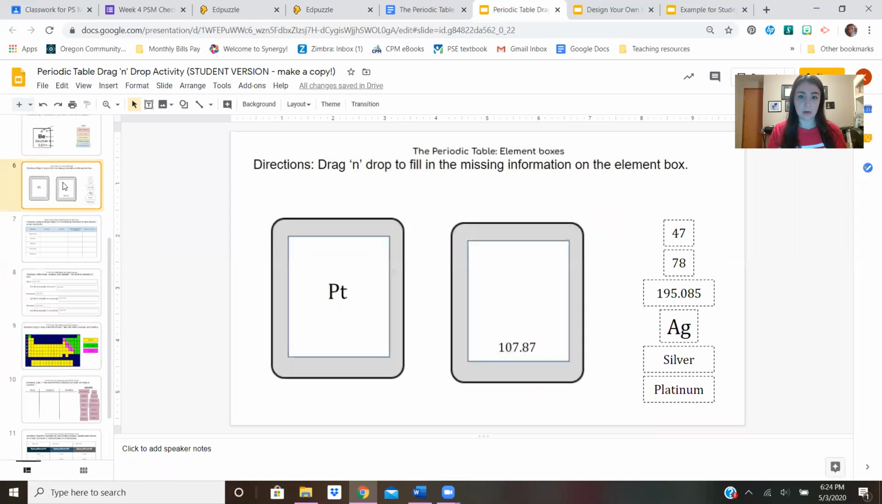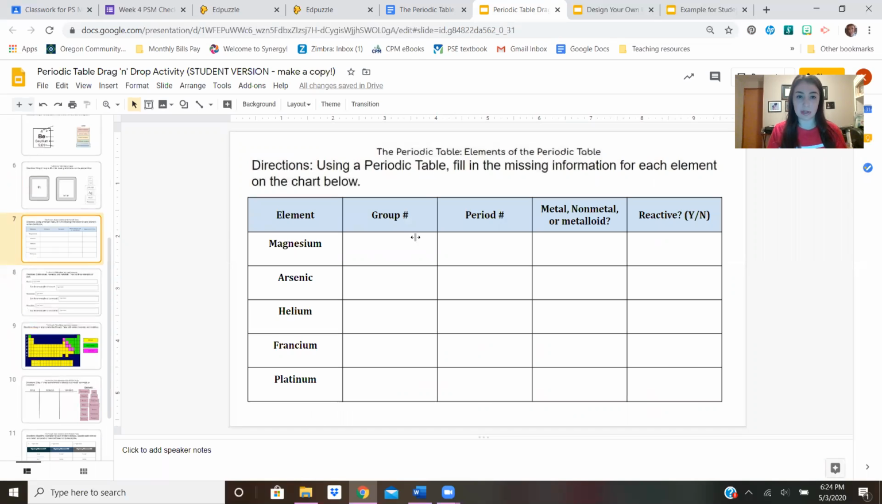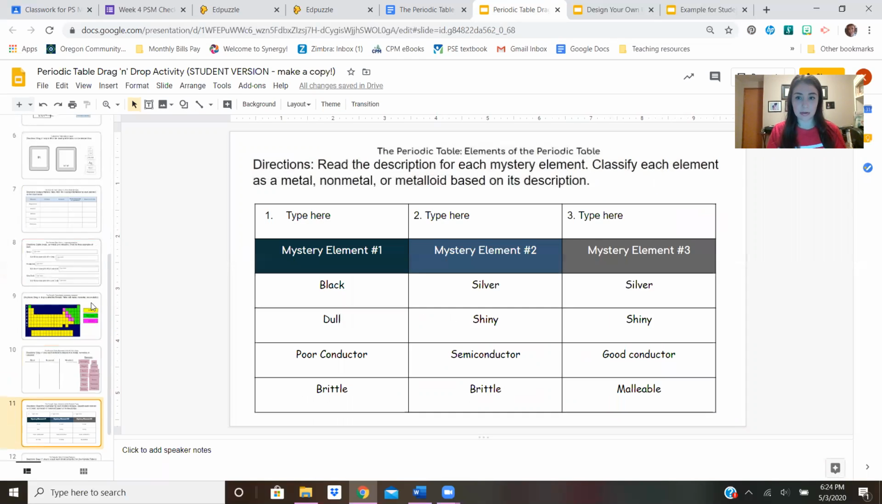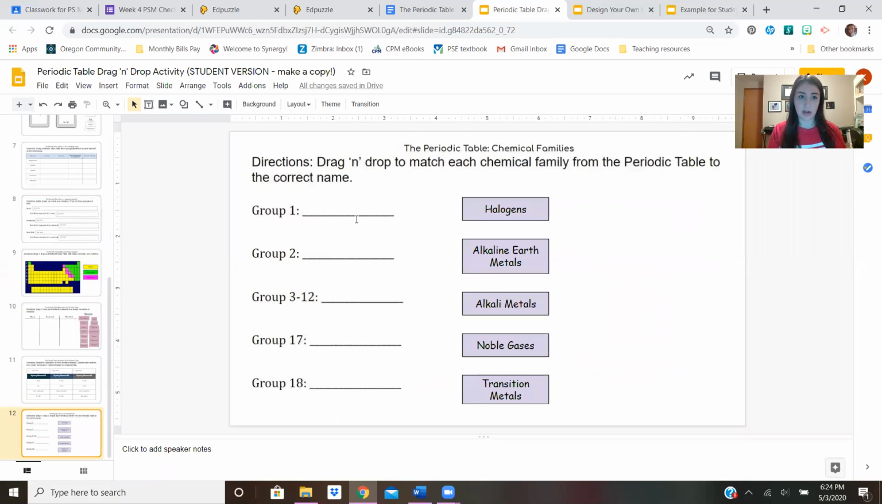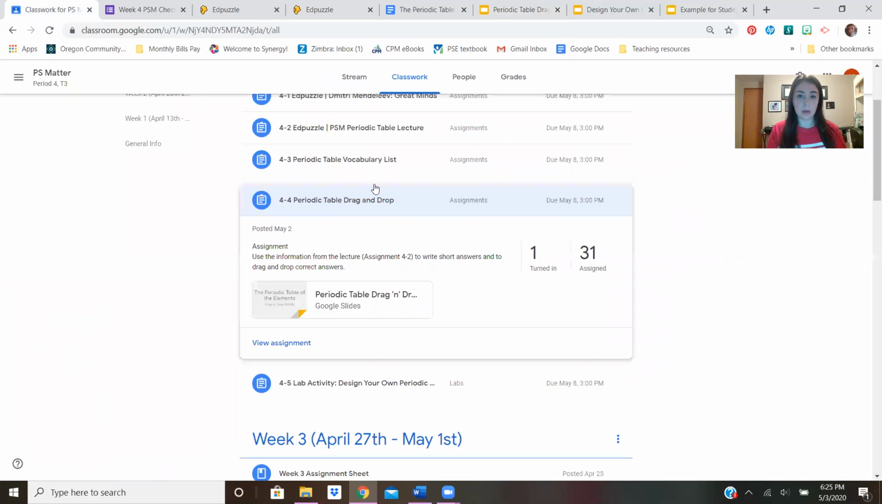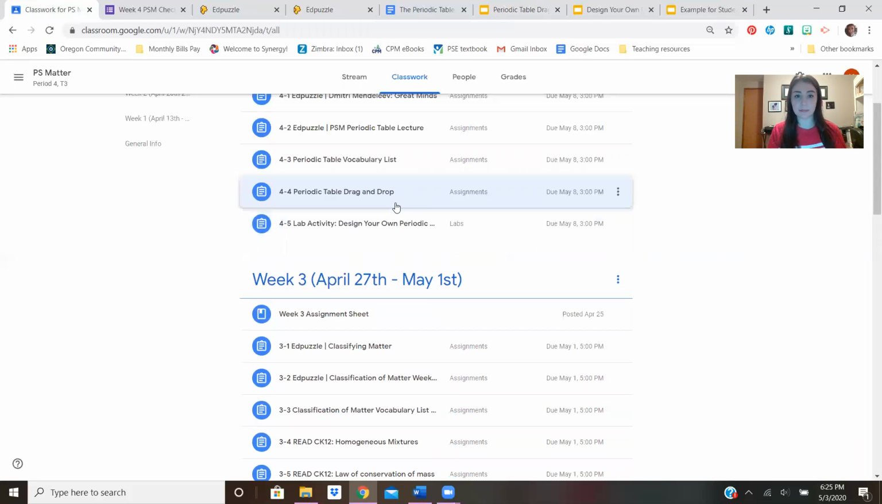Okay, another drag and drop. Fill in your answer in the table here and drag and drop these, typing in these text boxes and dragging and dropping those. Okay. That is a graded assignment that will be turned in for points.